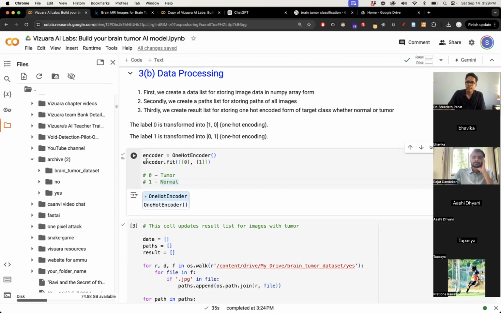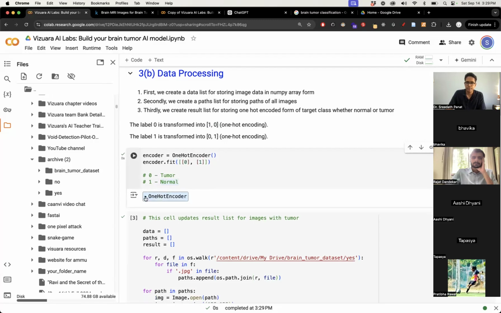So here, all we are doing in this block of code is converting our 0 and 1. What was the 0? 0 means no tumor. 1 means yes, tumor is there. So we convert that into this one-hot encoding format. Just run this. It's very simple, it should not take you any time. You will see this one-hot encoder has been defined.